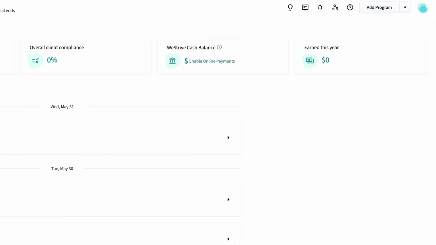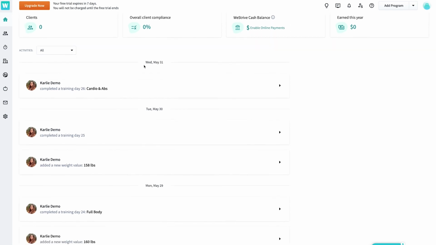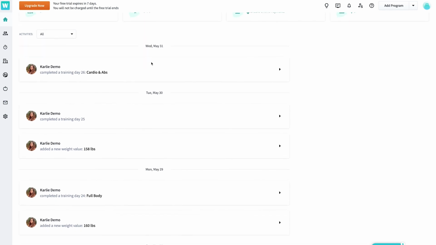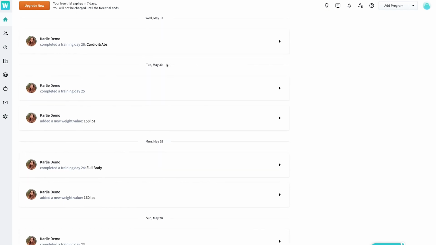Again, on the home screen, we've got the active clients, client compliance, which I really like, your cash that you're collecting, and then earned this year. So you've got a bit of a dashboard. And then we've got all of the notifications as well. So we can see what's happening, and this will be pulled through from your client accounts. So we can check in on our clients and see what they've completed.